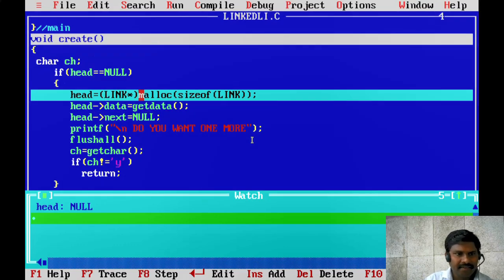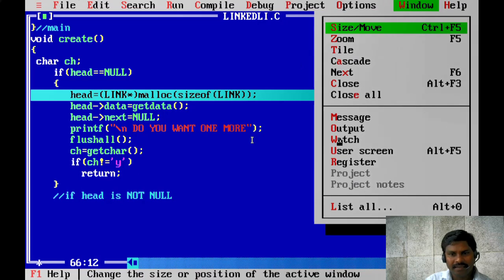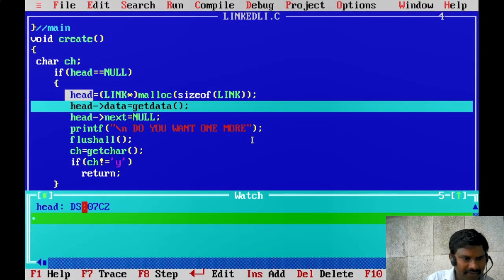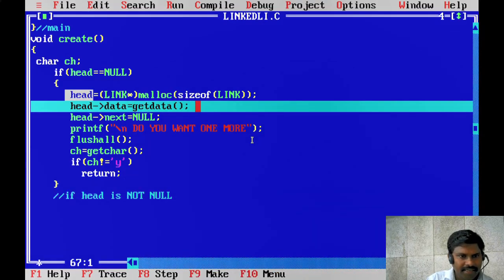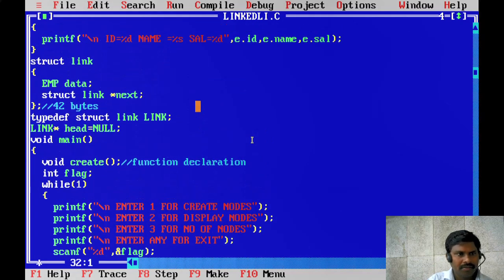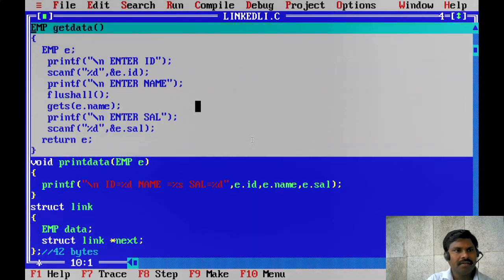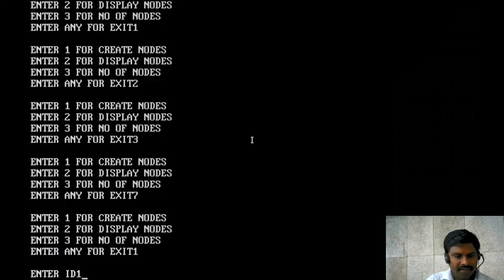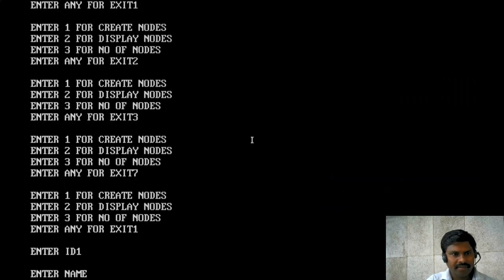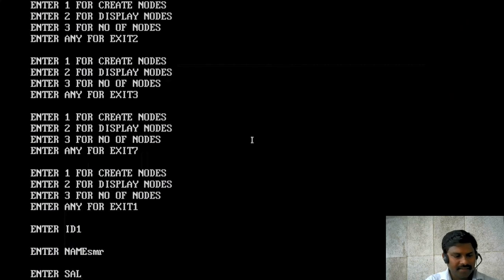Memory is allocated. That allocated memory returns an address, and this address is assigned to head. Now the head value is 07C2. Now head arrow data: here we are calling the get data function. Then control comes to this function. F7, enter ID. I want to enter 1. F7, enter name, SMR, F7, enter salary. Salary is 16,000.